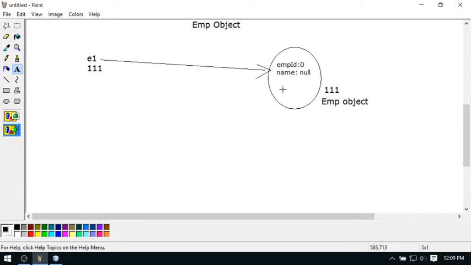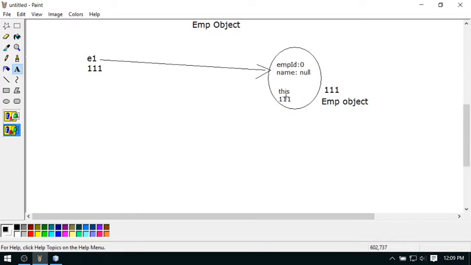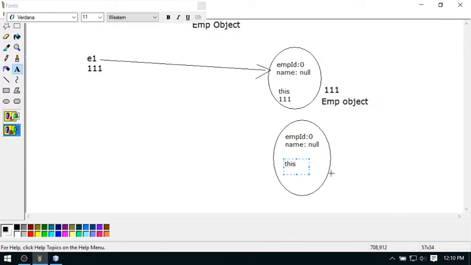When you write this here, it is holding 111. Inside the object, this is actually your reference, the hash code of the current object. In the same way, when you have created a second object, this is a different scenario. We have the same default values because we have not initialized them. This is your second object, again an Employee object, and let's say its hash code is 222, and it is referred to by E2.